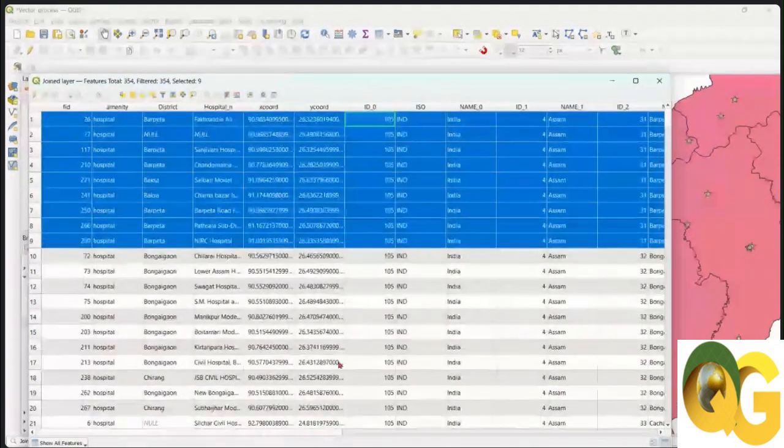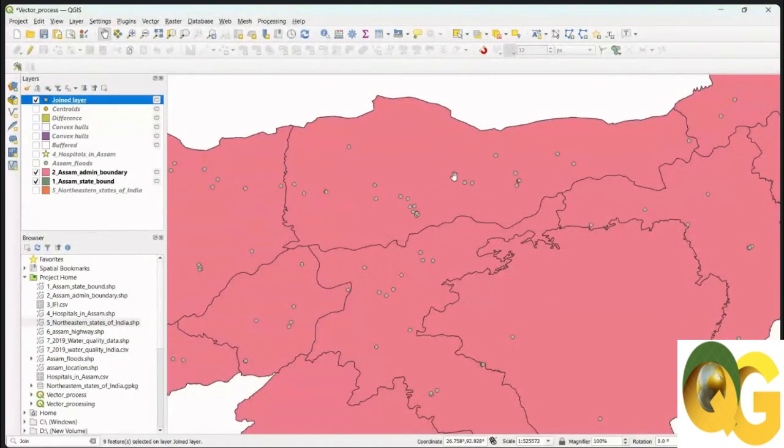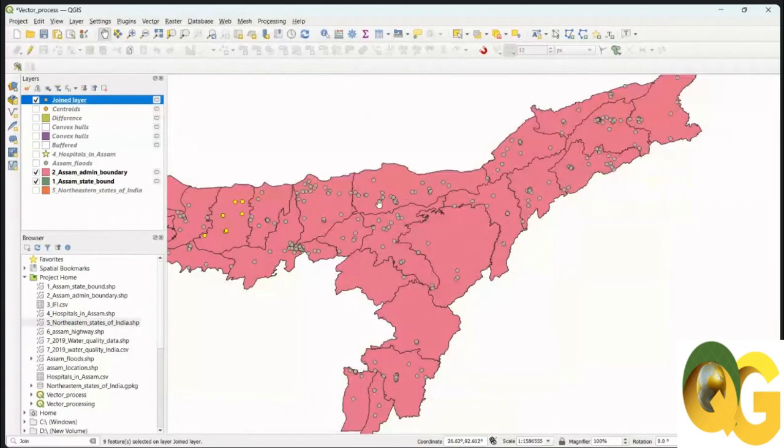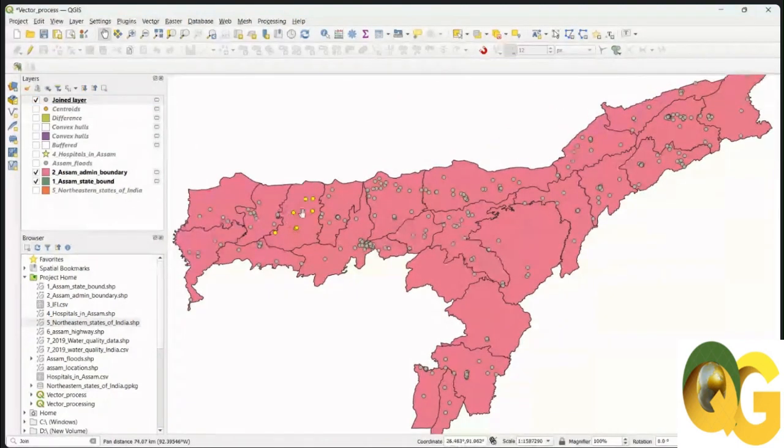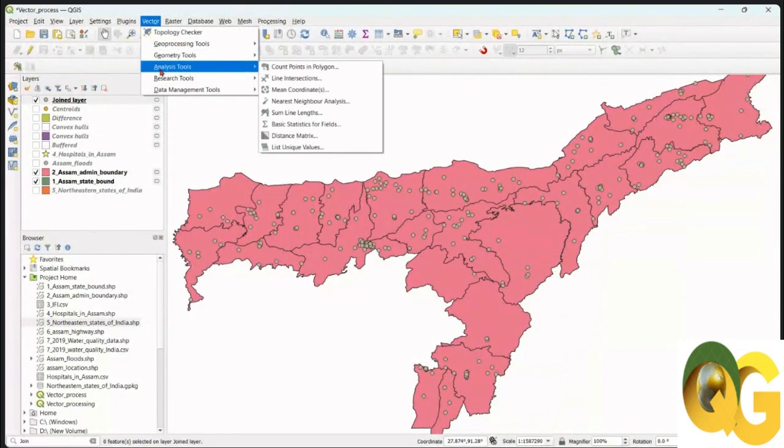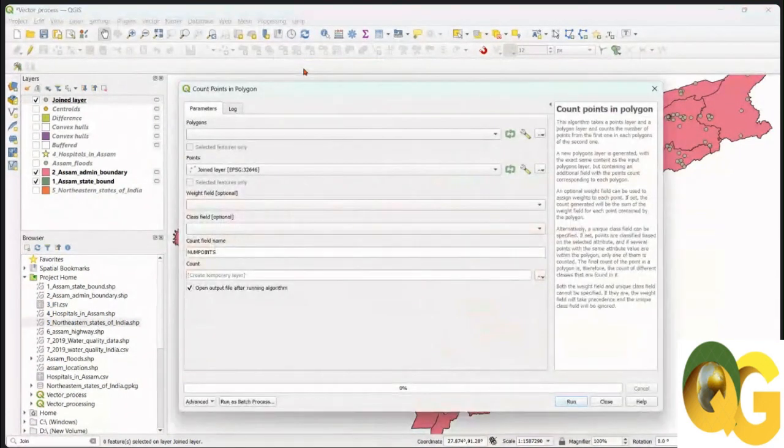So I hope it is a little clear how we are counting our polygons. Let's count the number of hospitals in all districts, a district-wise calculation. This is your Barpeta district, because I moved my cursor in the table, so that's why it is highlighted. If you want to remove this highlighting, go to this refresh button. So go to Vector, go to Analysis, and you have the option of Count Points in Polygon.